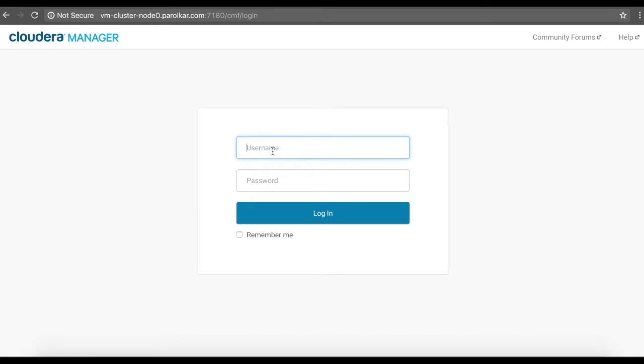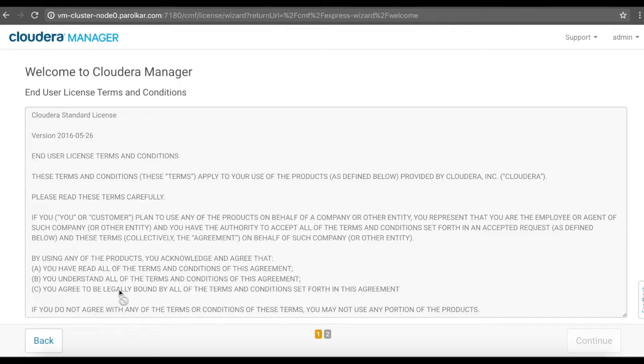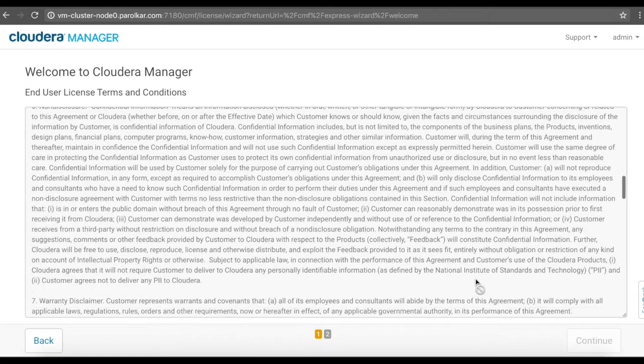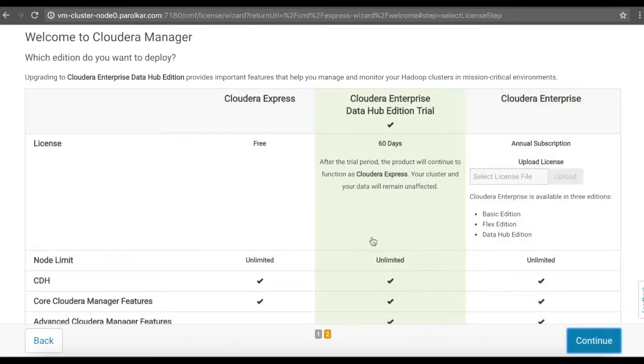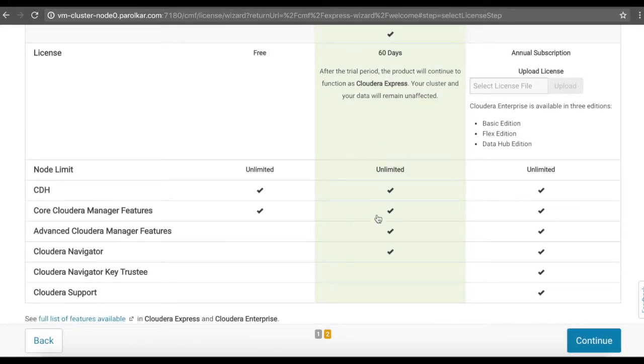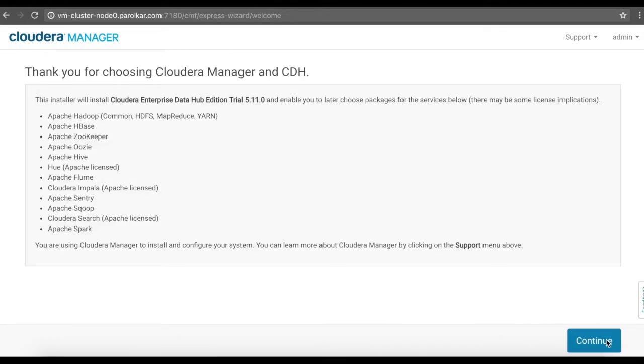Once you have Cloudera Manager ready, then you can just go in, log in as an admin over here, and again a bunch of license terms that you've got to accept, and it'll present you the options of the Cloudera subscription. You can choose whatever you want, and next.